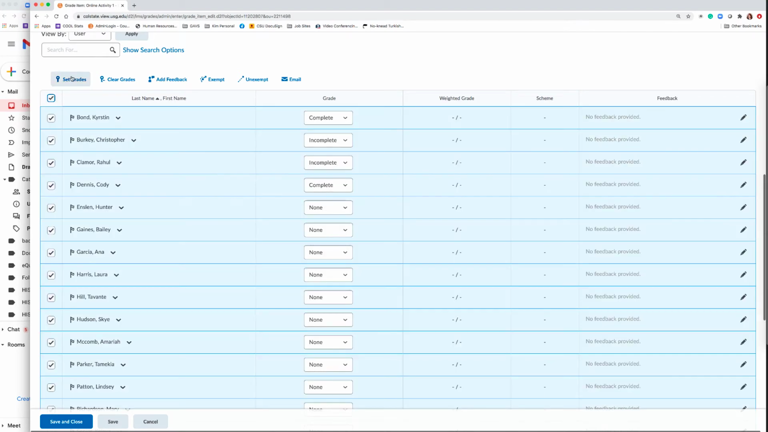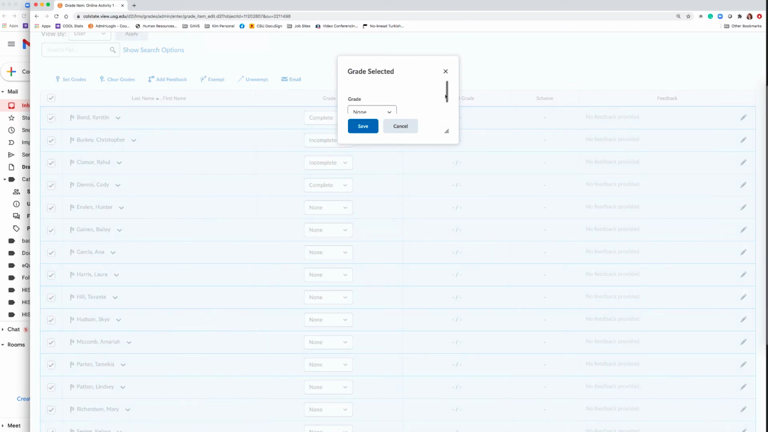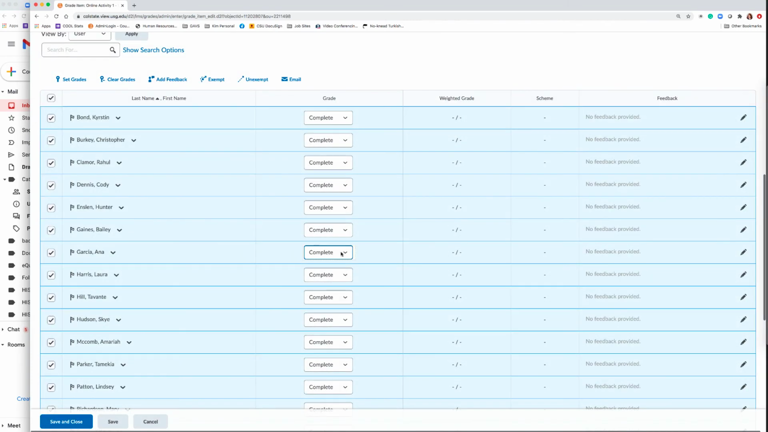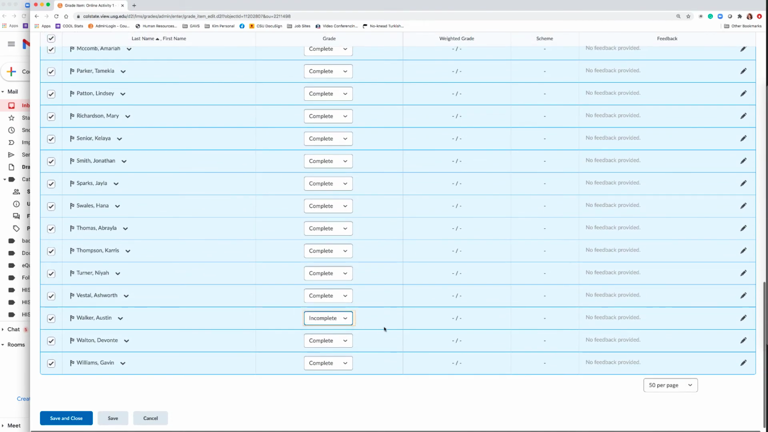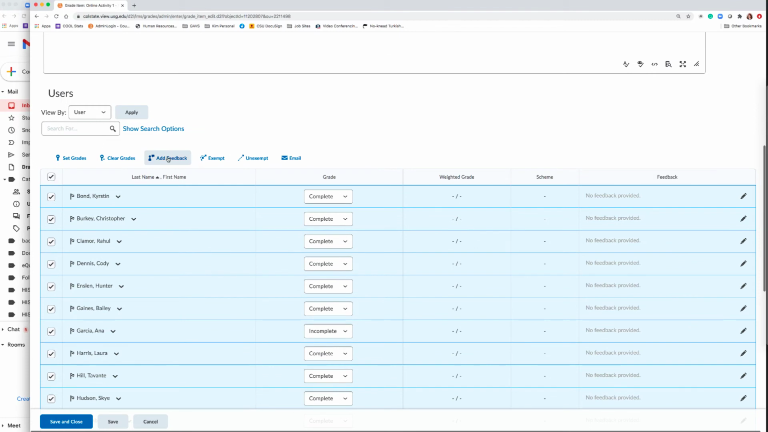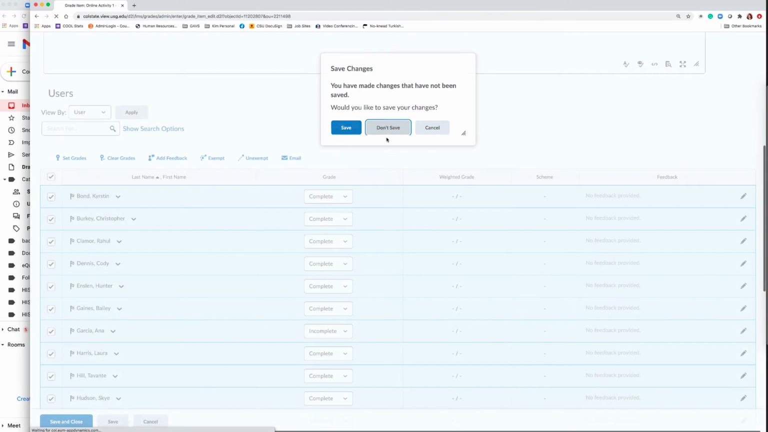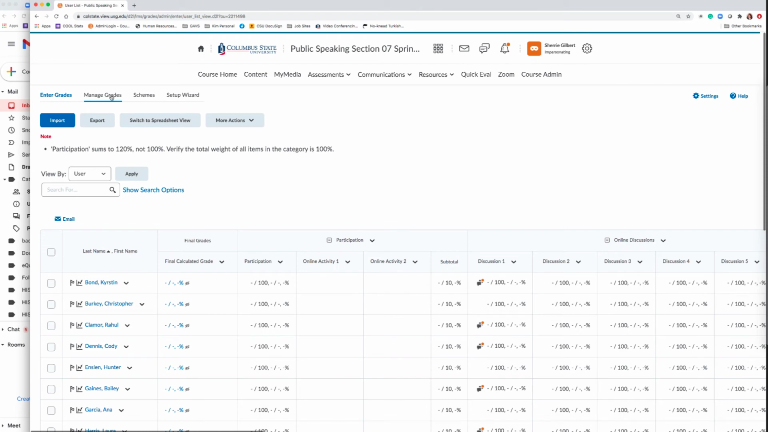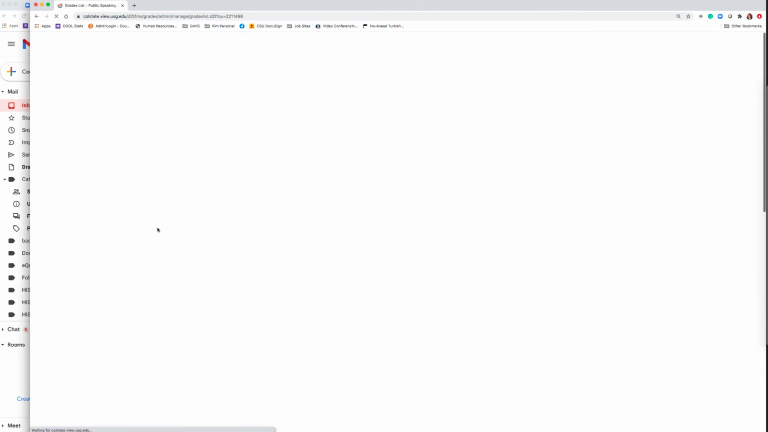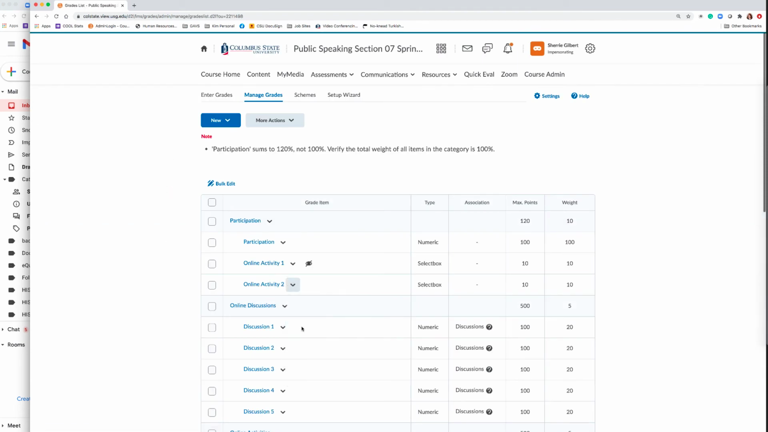You can also select all students, set grades, and complete or incomplete, and then just go through and change those that need to be changed. Okay? You can also set feedback if you like. So that's how you would grade this. I'm not going to save any of this. And I'm going to go back to manage grades, and I'm going to hide this so students don't see this for the moment. Okay, now we have an error message.